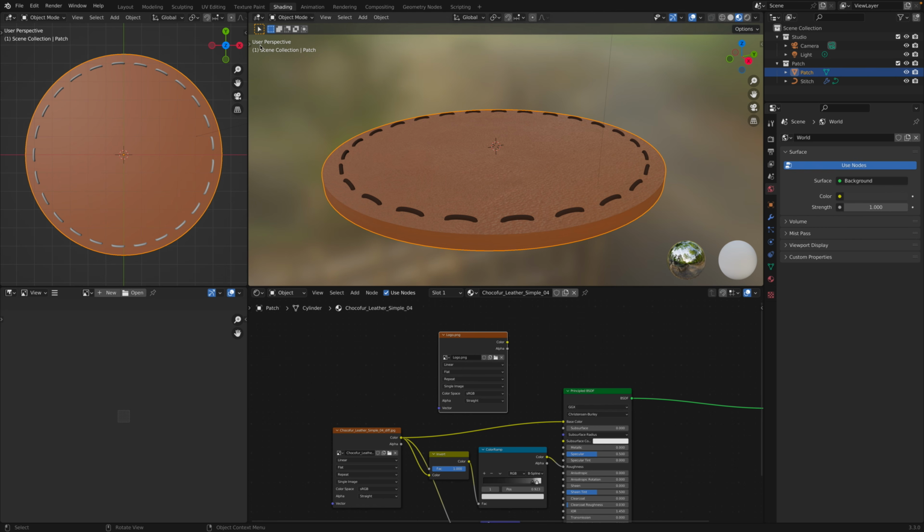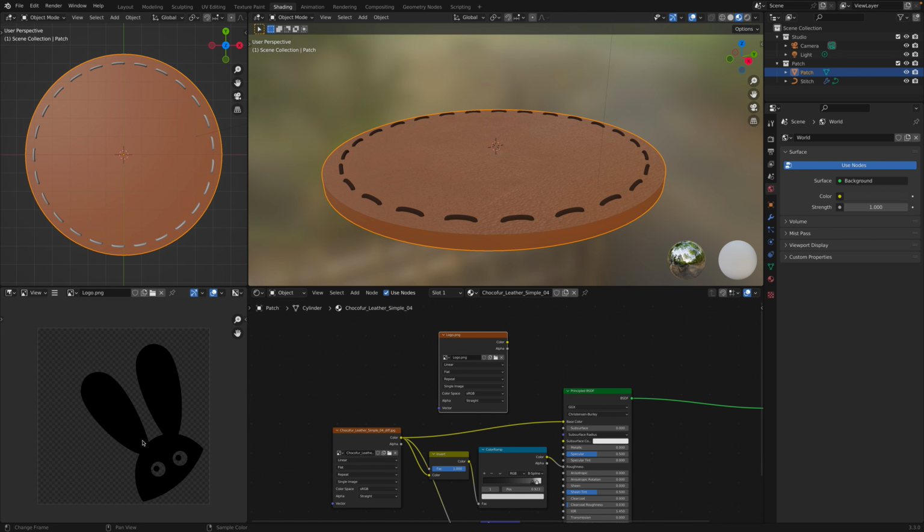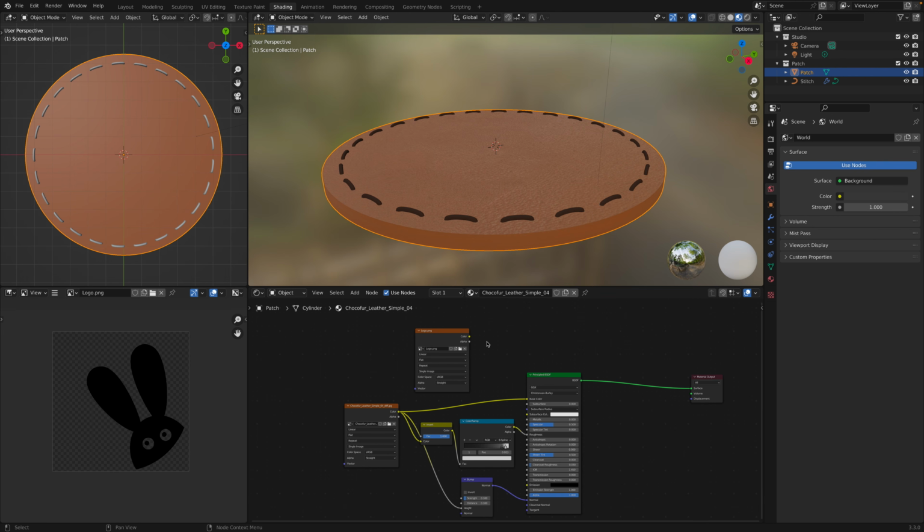And then in the shader workspace, conveniently, we have our image editor right here, so we can actually just go ahead and click on the drop down and we can pull up that new logo that we just imported. And now here's where your trouble might start.